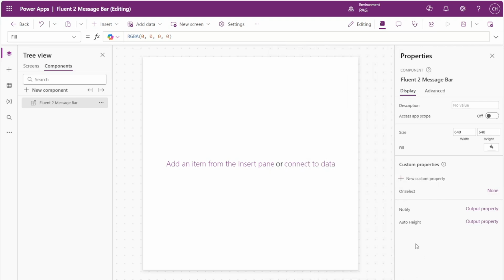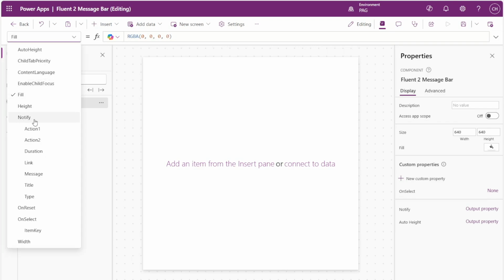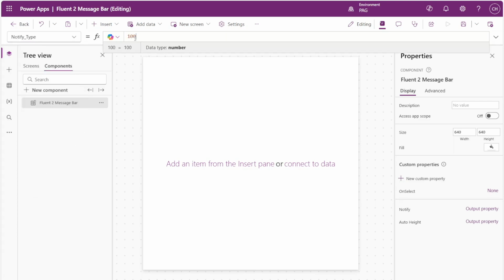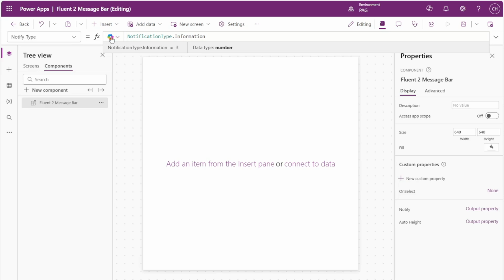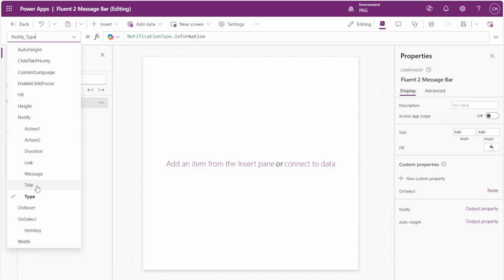Now with our custom properties created, we can go ahead and set some defaults for these properties. For our notify function, we'll first need to set some defaults for all of the parameters that are found inside the notify function. If we go up to the top left corner of Power Apps, we can scroll down through the list until we see our notify parameters. For the type, we'll go ahead and set this as notification type.information.